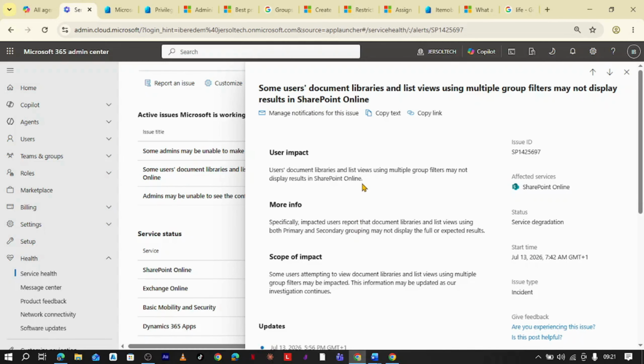Before troubleshooting anything, go to your service health and check if the issue has already been recognized as an incident, so that you do not begin to break things or fix issues that were not there in the first place. Very important. Now, what should you do during an outage? You should have an action plan. Number one, confirm the issue in service health.